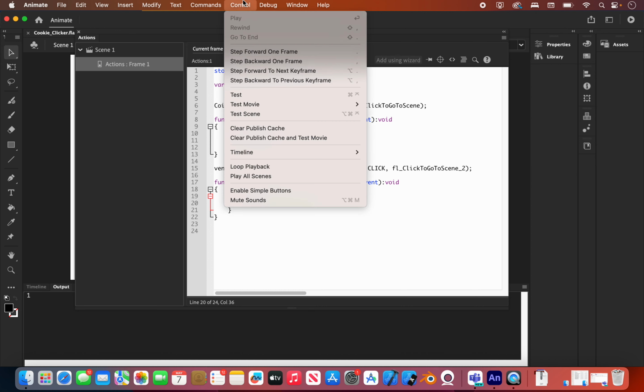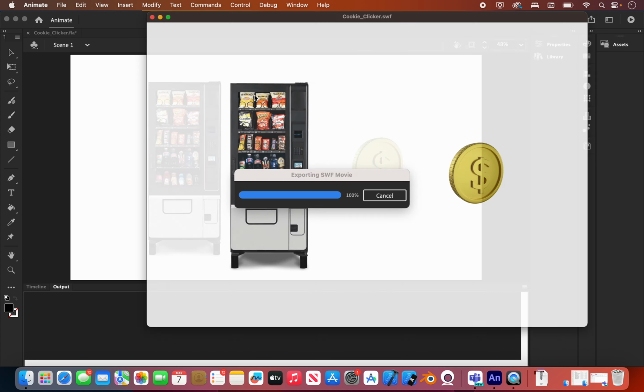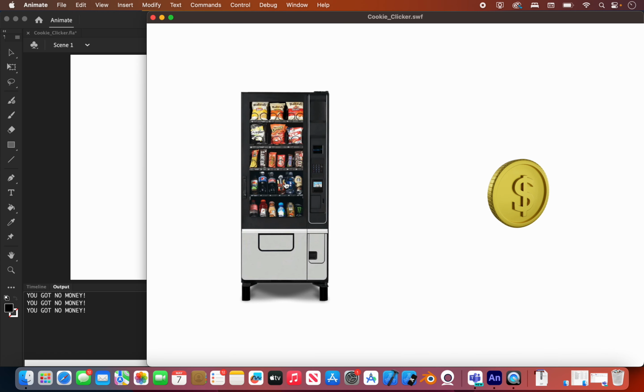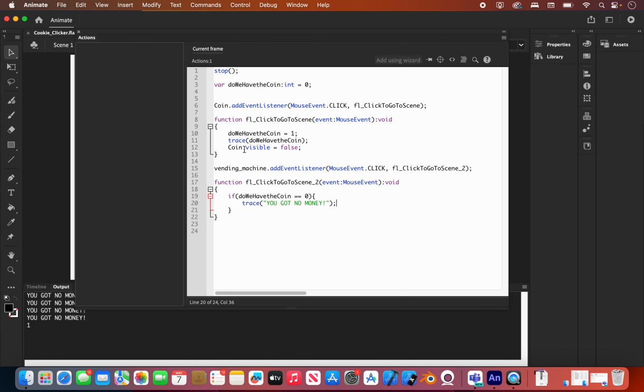So let's try that. Control test. If I click the vending machine, you're going to see it says "you got no money." And if I click the coin first and then the vending machine, nothing is going to happen. That's because we haven't told it what to do if we have a coin.